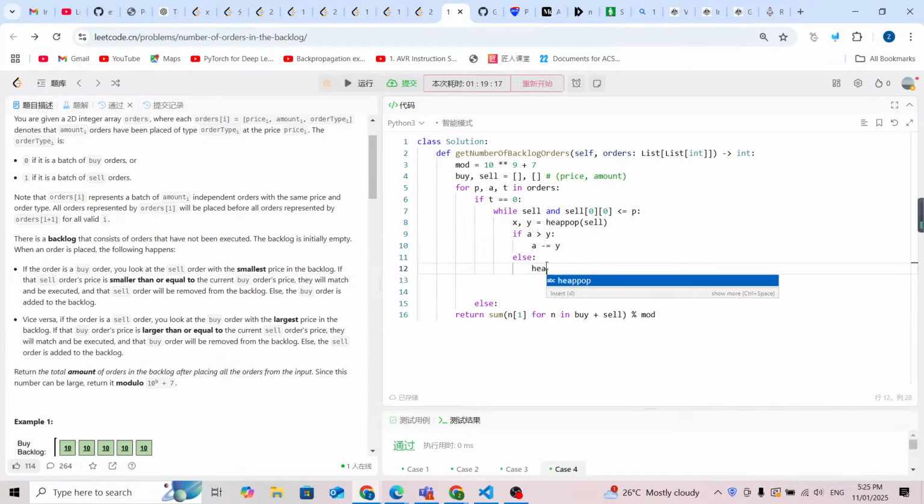Yeah, so we're gonna use the heap push. It's gonna be this buy order, so it will be added to the backlog. It's gonna be the price and what's left behind. So this means y is gonna be more than or equal to a, so a is less than or equal to y. So what's left behind is y minus a. So we're gonna put it inside the buy order.